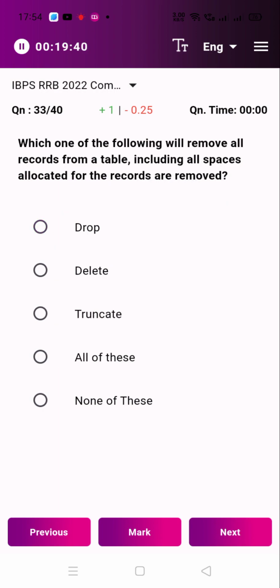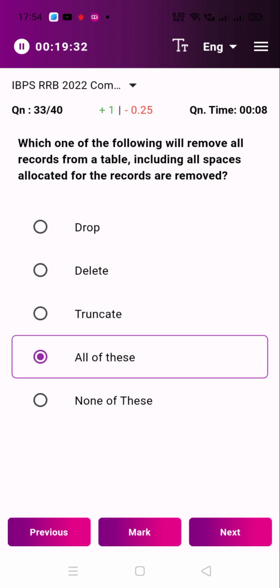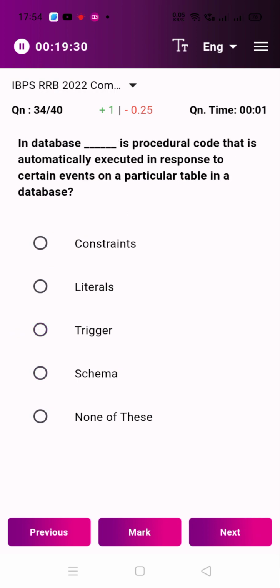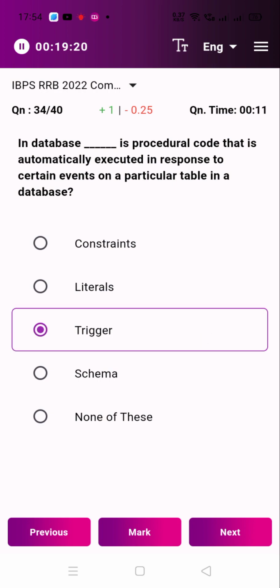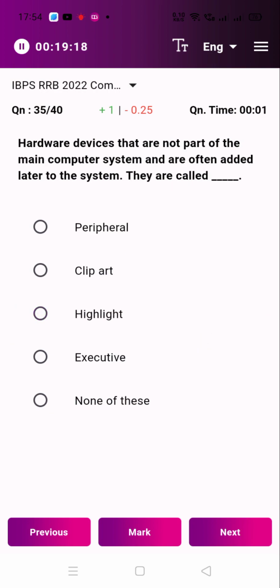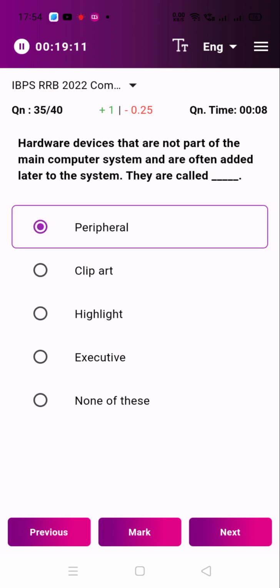Booting. Which one of the following will remove all records from a table including all spaces allocated from the records are removed? Truncate. In database, trigger is procedural code that is automatically executed in response to certain events on a particular table in a database. Trigger. Hardware devices that are not part of the main computer system and are often added later to the system are called peripheral.